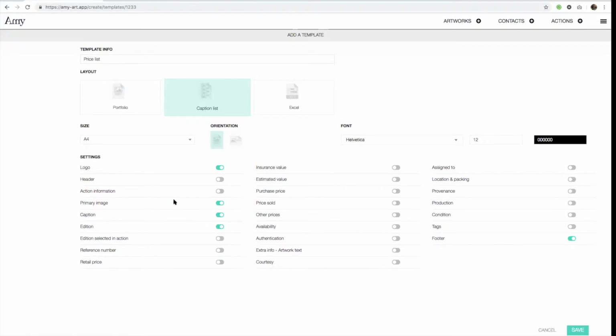We pre-select the primary image, caption, and edition. We pre-selected, or Amy has pre-selected it for you because mostly this is the information you want at least to appear on your caption list. As it is a price list, I'm also going to activate this slider, the retail price, which is the price for which you sell the artwork or offer it for sale.